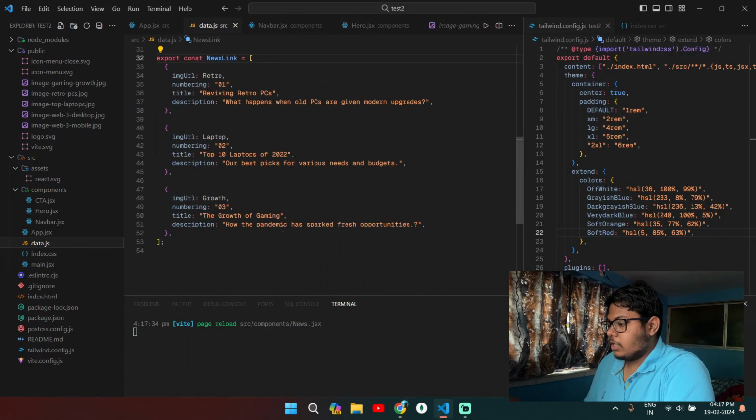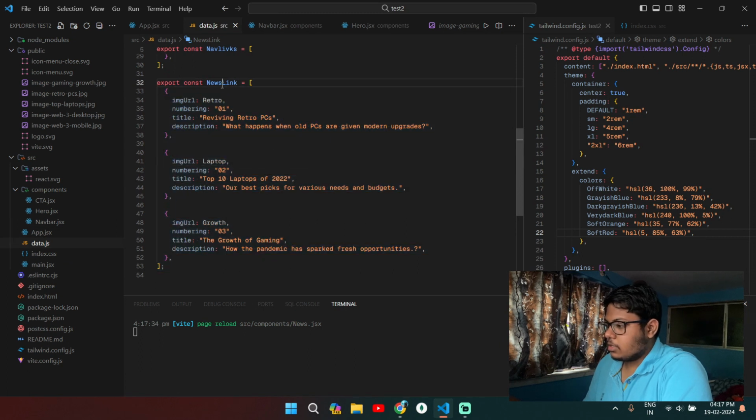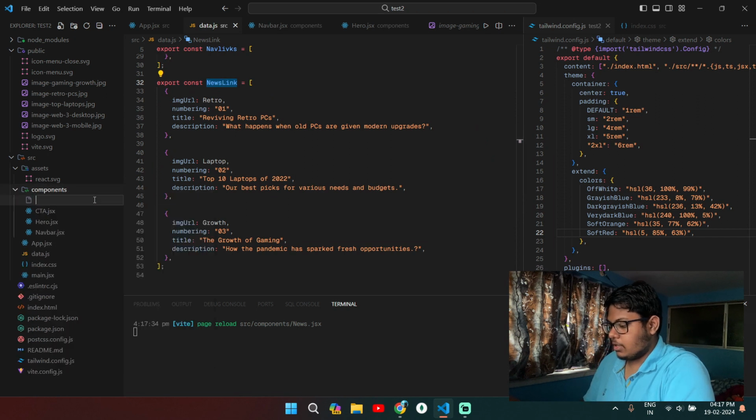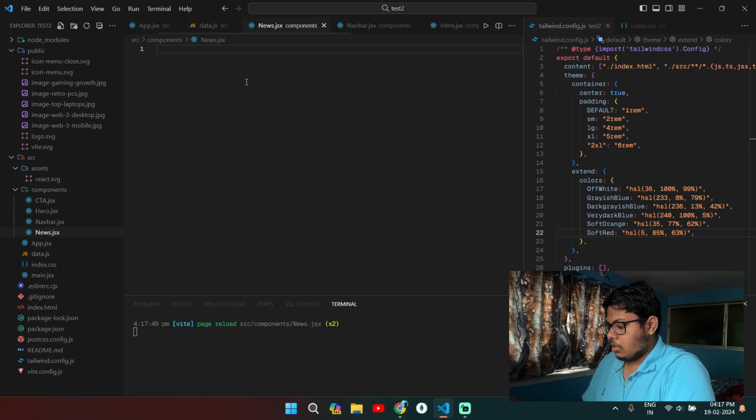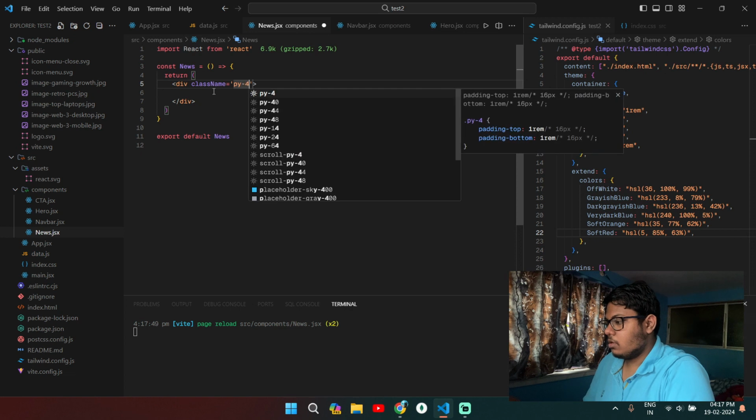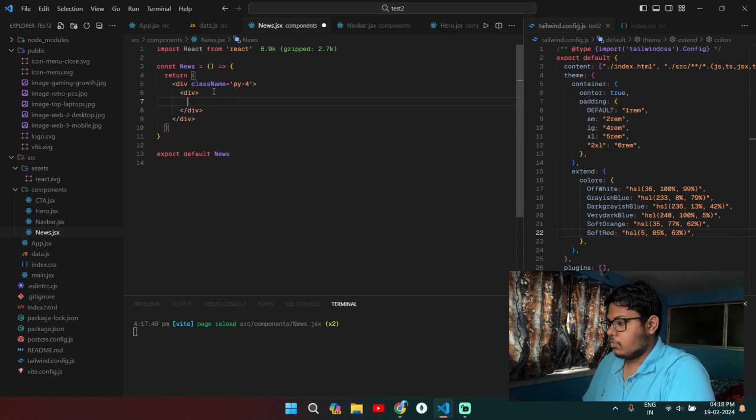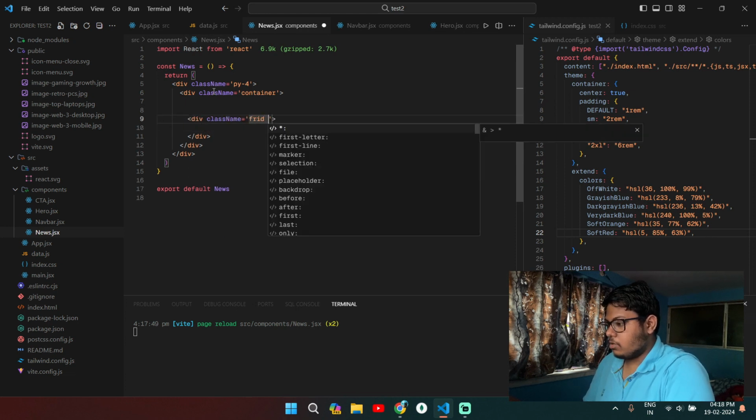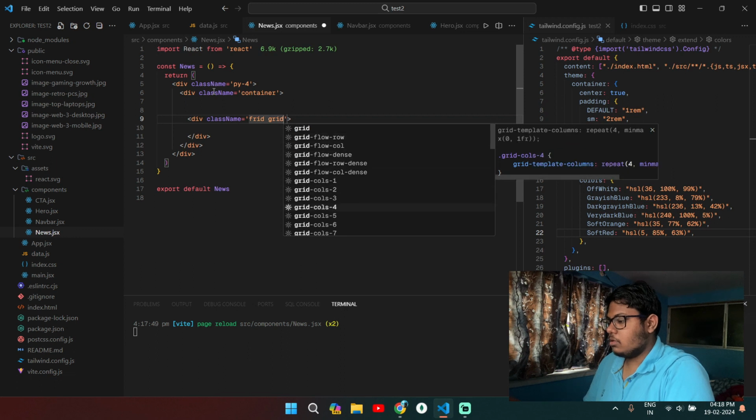Now as you can see, I have created an array of objects and also changed its name to nav links. Now let's go back to our component folder, create another file and name it news.jsx, and type here rafce. It will create a news component. Give a class name to the main div of, let's say, p of 4, and wrap a div with a class name of container. Alright, let's create a div which will have our grids, so class name grid, and grid cols 3.